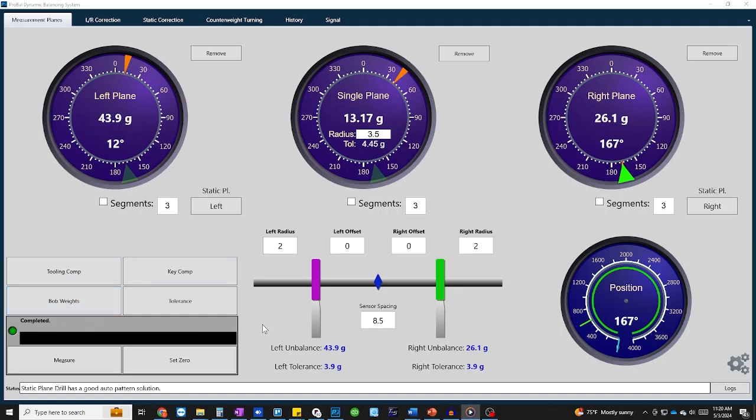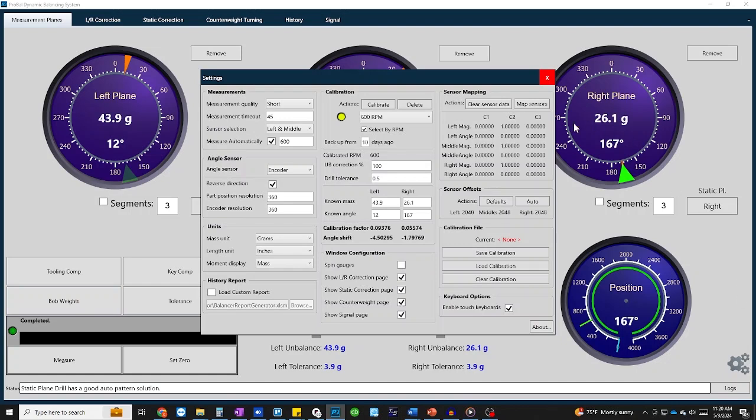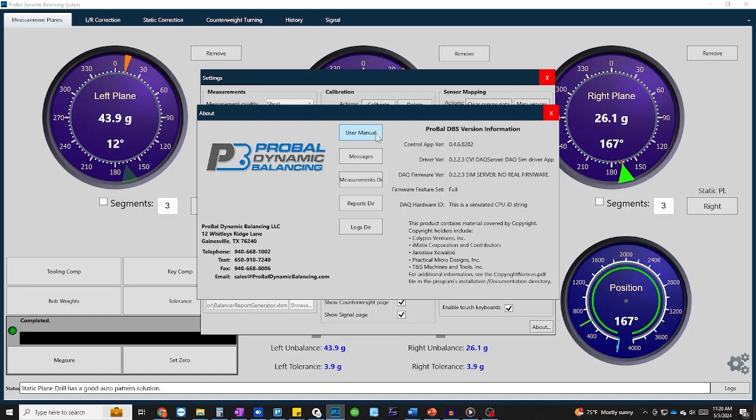On most of the screens, the settings page is accessible through the gears in the lower right hand corner. Here you will find the calibration information as well as setting up your angle finder and different display options for measurement units and screens. If you click the About button, you can also access a PDF with the software manual.